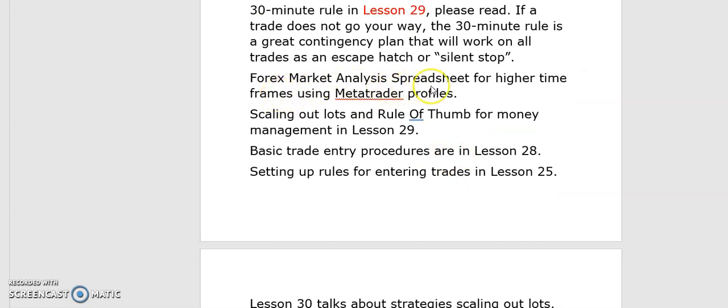We have a Forex market analysis spreadsheet. What you do is you set up the Metatrader profiles on the higher time frames, and you'll be able to fill out the market analysis spreadsheet much faster.